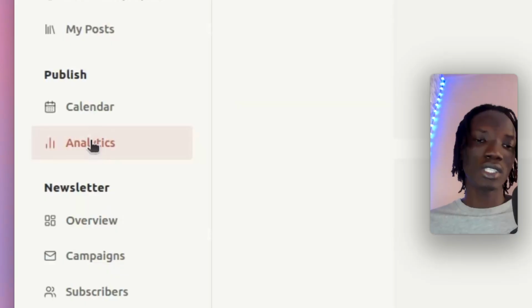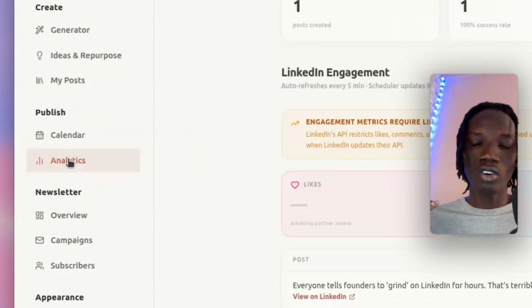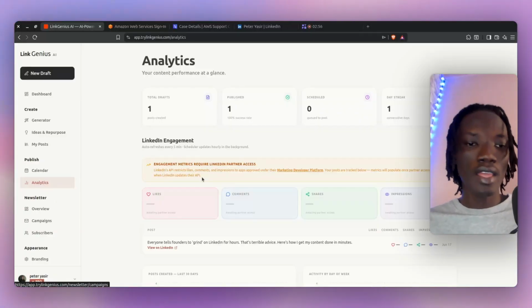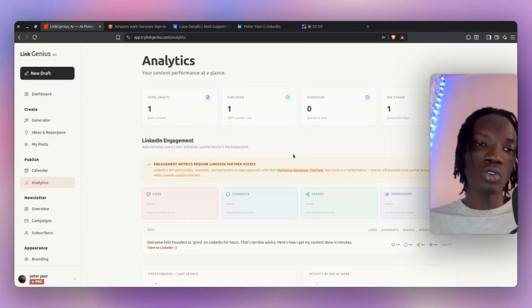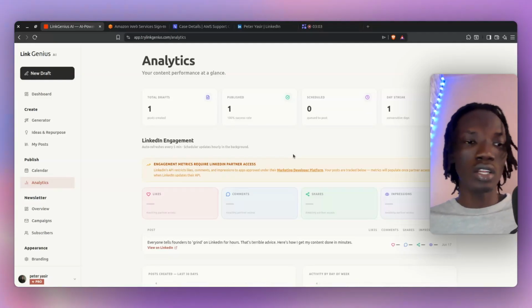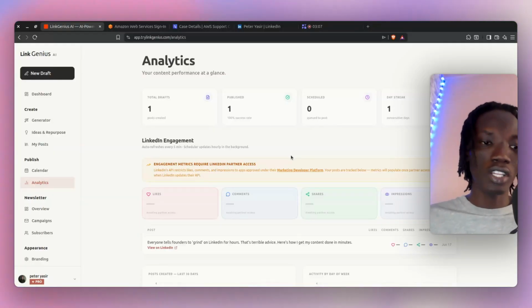And then the analytics page, whereby you're going to see the analytics of your posting on LinkGenius. Currently the engagement metric is not yet working. The engagement metric is not yet working because we are still getting the community API from LinkedIn.